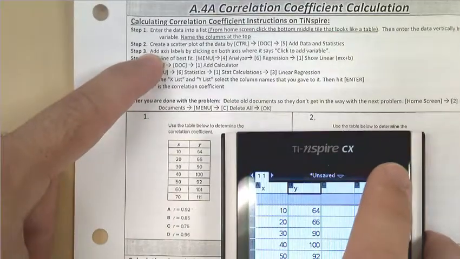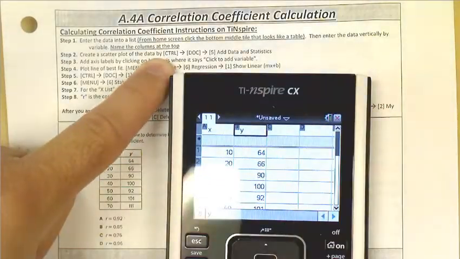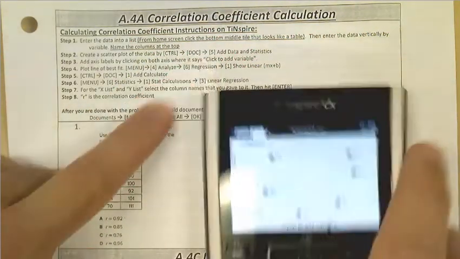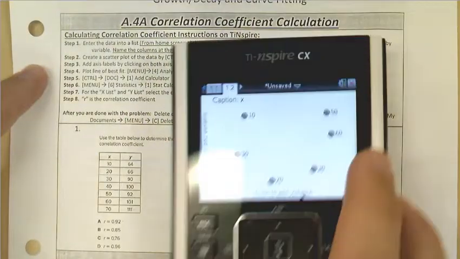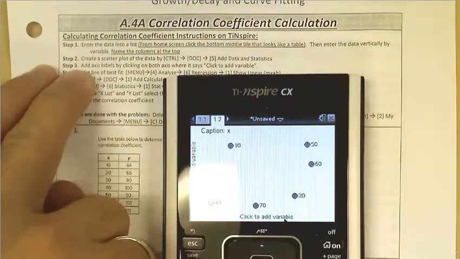Now I go to step 2. Create a scatter plot by hitting Control, Document, 5. That was easy enough. Notice each step tells you exactly what to do. So now I'm done with step 2. Now I go to step 3.